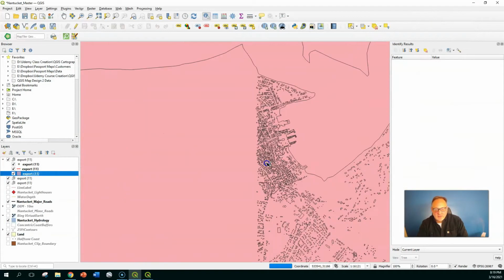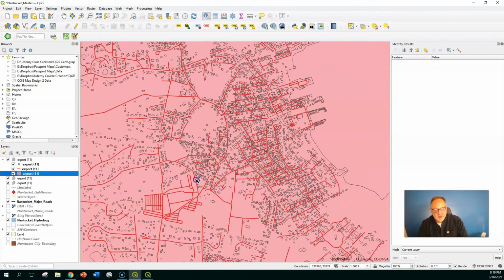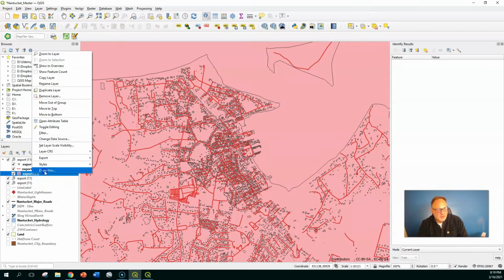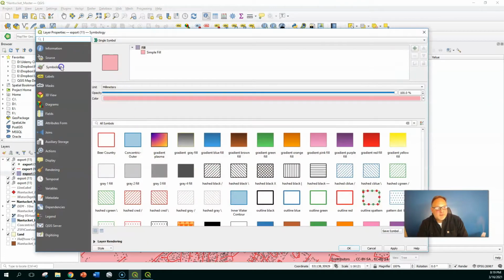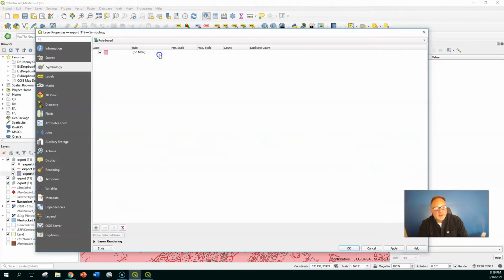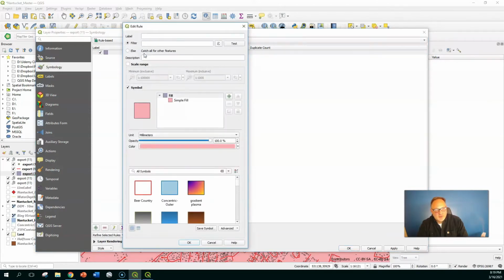But let's grab these. Let's work with some polygons. We'll start there. So what I'm going to do is go to Properties and Symbology, and I'm going to choose Rule-Based Polygons. And this is what I get. So we have one rule, and it's just the basic pink fill right here. Let's click on here underneath rule. This isn't that intuitive, but that's where you click.